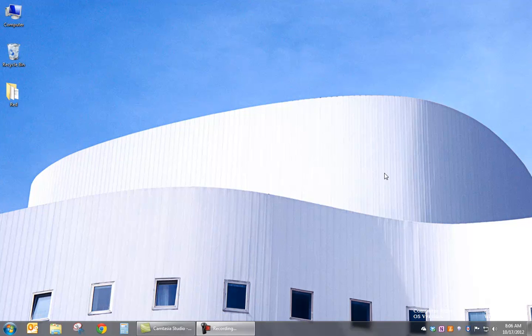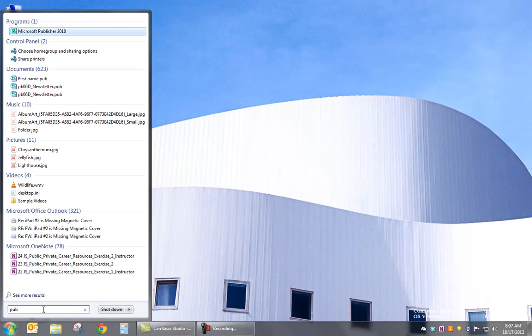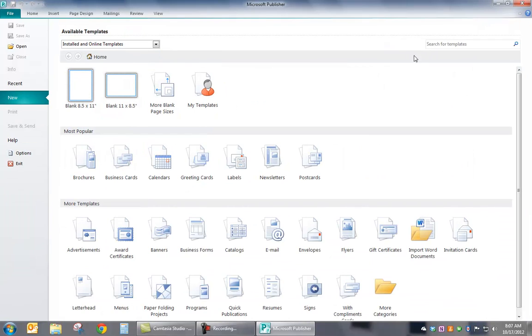Today's recording is going to revolve around how to create a business card inside of Microsoft Office Publisher. To get started, you're going to click Start and type in this area, Publisher. You'll notice that as you type, Publisher should show up in this area, and I'm using 2010. 2007 is very similar. Once this opens up, I'm going to go ahead and make sure my screen is maximized.